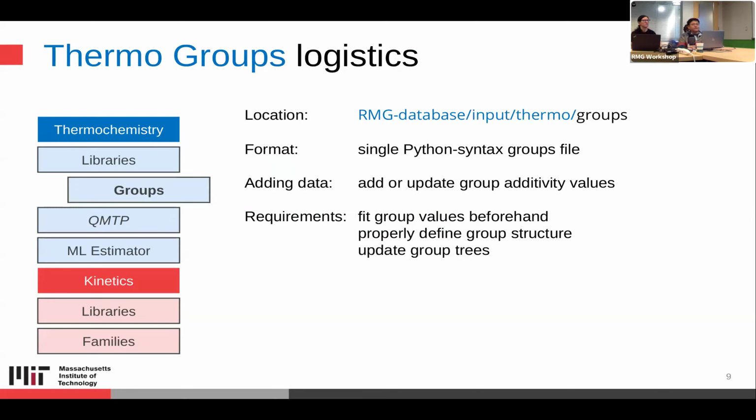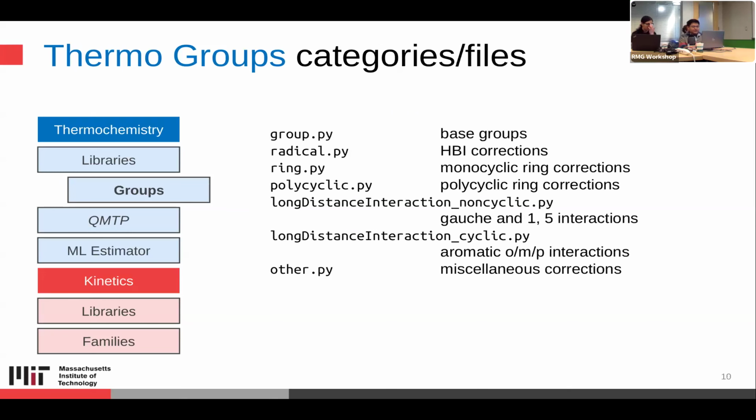We normally have tools to help you visualize thermo groups. But again, on the website, they're currently not working, but hopefully they'll be up soon. In the meantime, I believe they're working in native RMG, so you can use those.